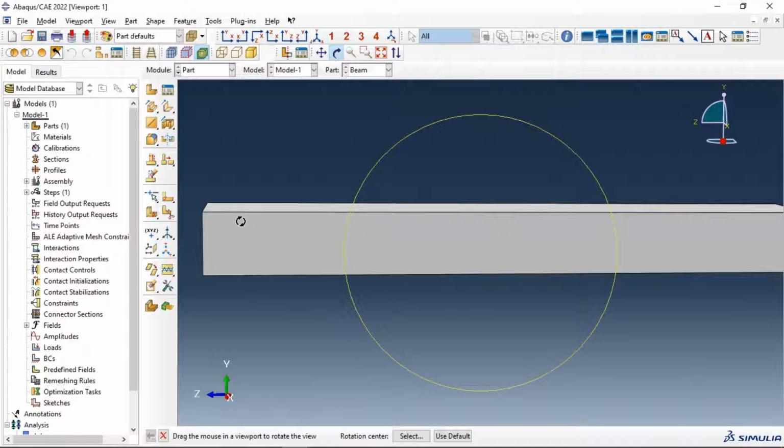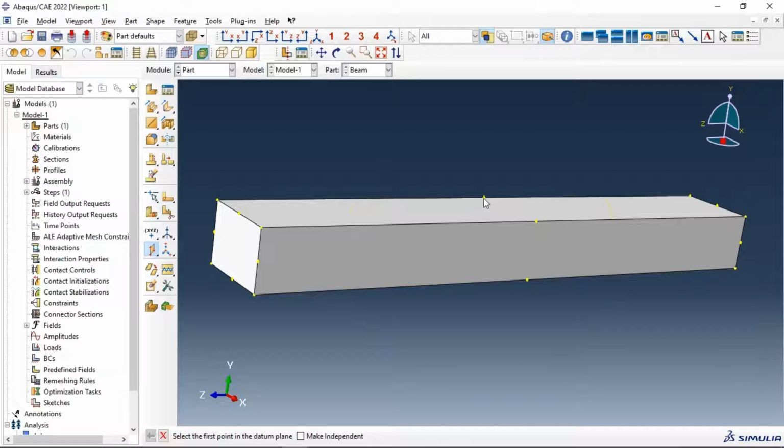Now let's create datum planes to create partitions in our part. Let's go to Create Datum Plane using 3 points. The first one in the middle, the first datum plane, the second datum plane, and the third datum plane.